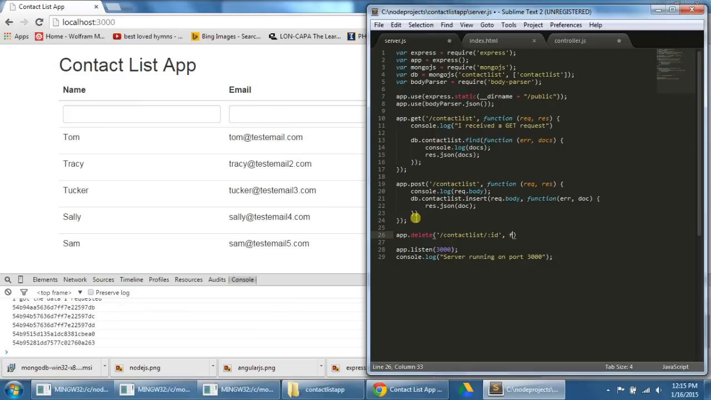And then function request response, and we're going to make a new variable called id, and id will be request.params.id. This will basically get the value of the ID from the URL. We're just going to make that into a variable called id. And then let's just do console.log id. So that'll print the ID to the console in the command prompt.